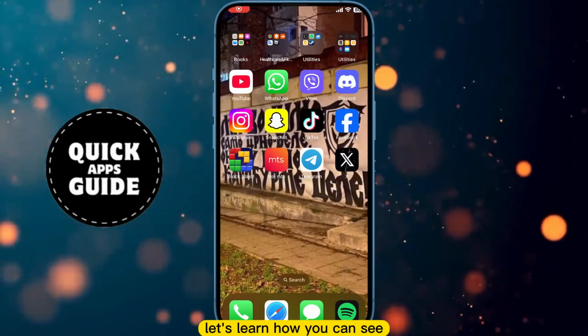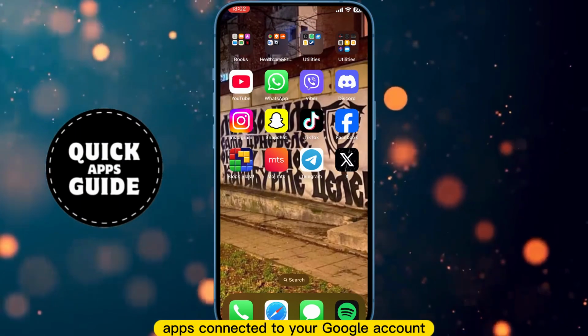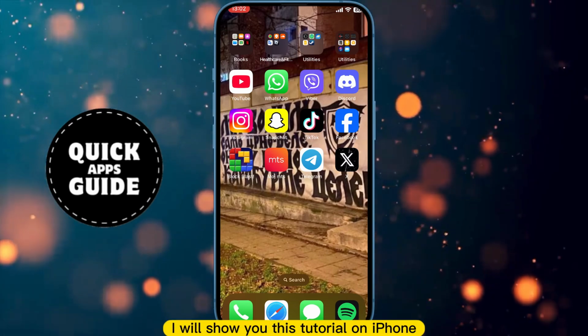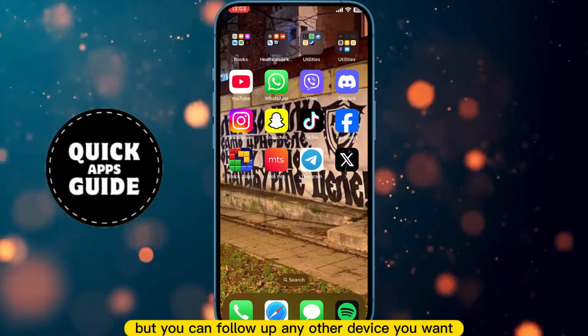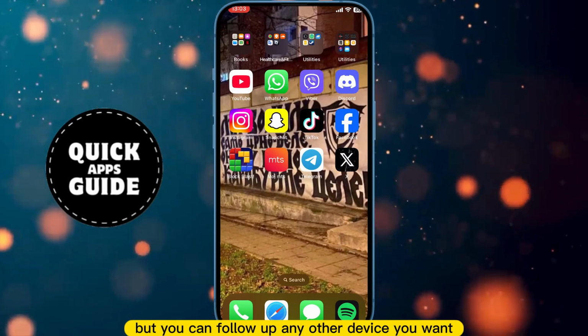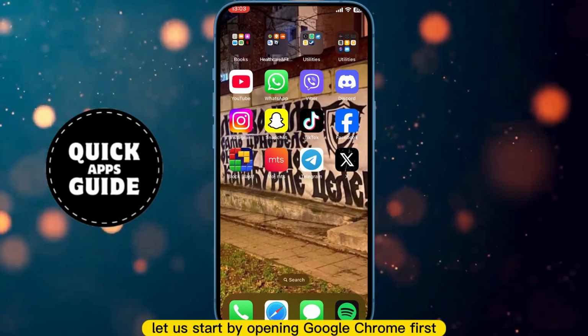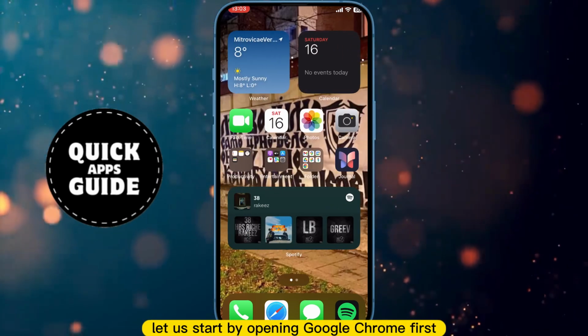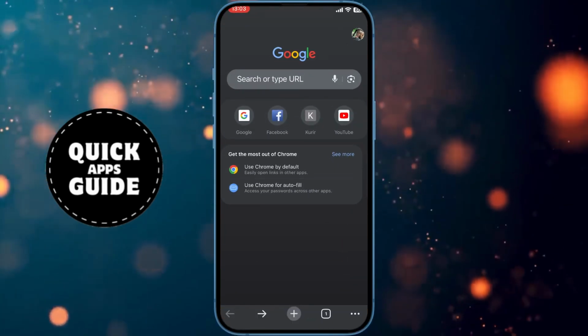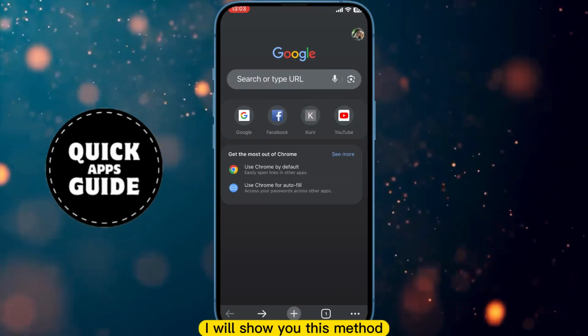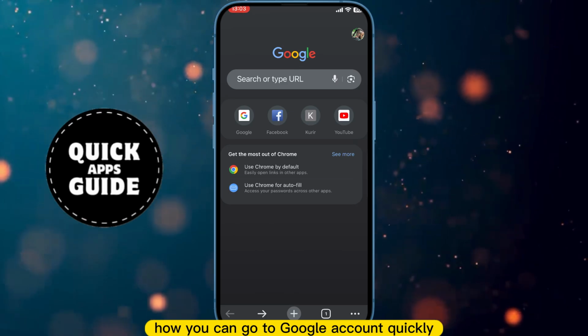Let's learn how you can see apps connected to your Google account. I will show you this tutorial on iPhone, but you can follow along with any other device you want. So without any delay, let us start by opening Google Chrome first. I will show you this method how you can go to your Google account quickly.